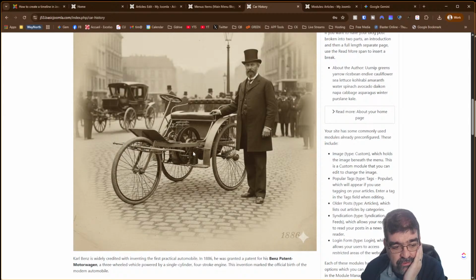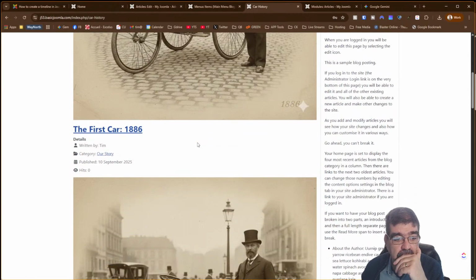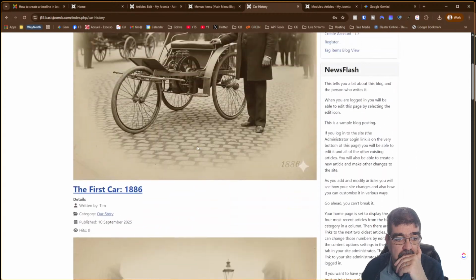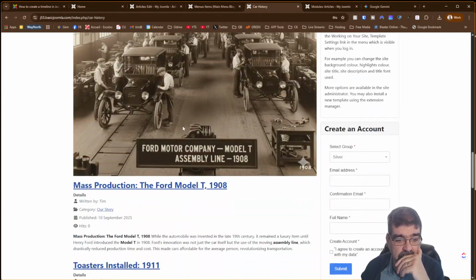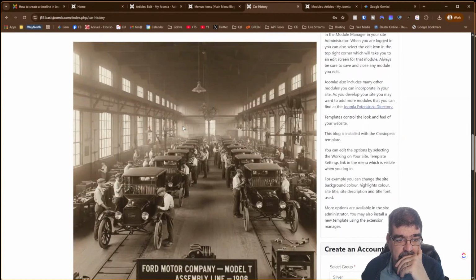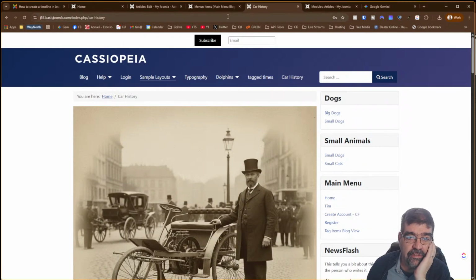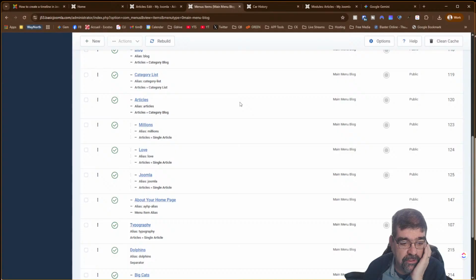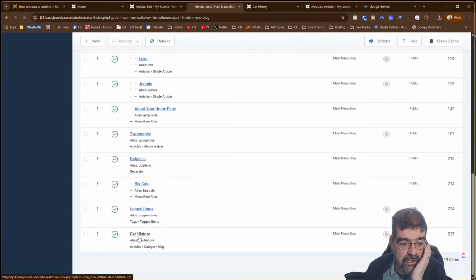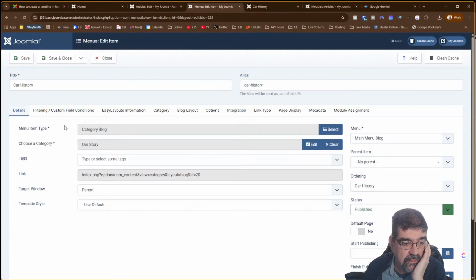So if we want a full-size picture, oh my goodness, what's going? Oh, yeah. Oh, all right. Something else that we need to just be aware of. In this menu item that we just made, called car history, we want to not see the images in the core tool.